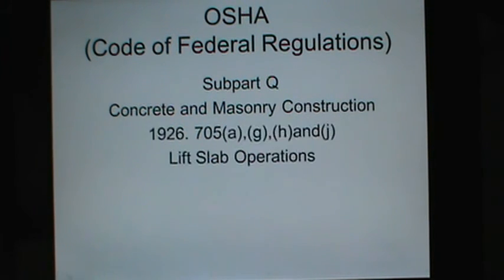Lots of stuff there. You know, there's something called lift slab operations. I've talked to very few people who have done this, but I've talked to a few. It's basically how you, like on a multi-story project, would pour the slab at ground level and then jack it up into place. Kind of an interesting concept. 705(a) says lift slab operations shall be designed and planned by a registered professional engineer that has experience in that. Yeah, I'll say.